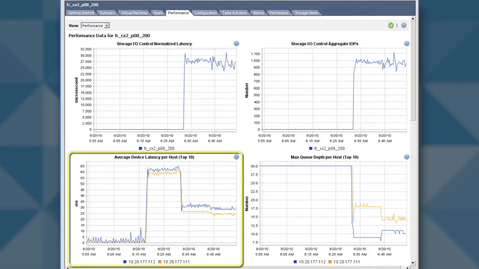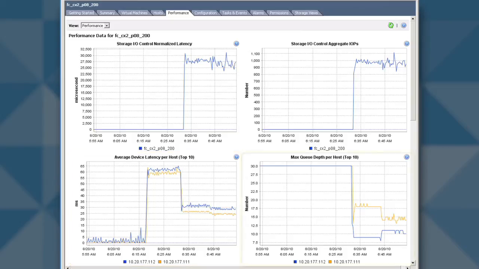In the bottom left chart, we see the device latency per ESX host. Notice that the device latency is high before we start Storage I/O control, but is reduced once Storage I/O control is enabled. In the bottom right chart, we can view the individual ESX device queues. And notice how once enabled, Storage I/O control begins modifying the size of the device queues to fairly distribute storage performance to the various virtual machines.